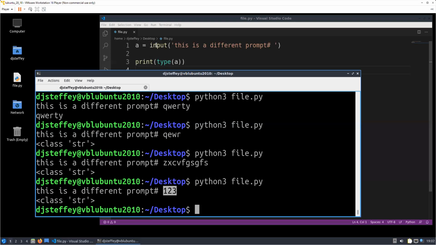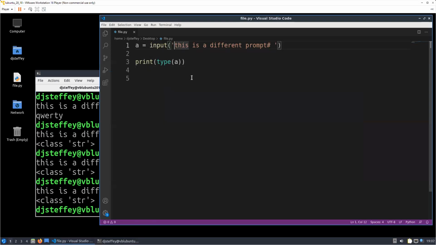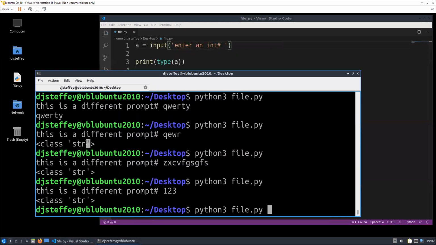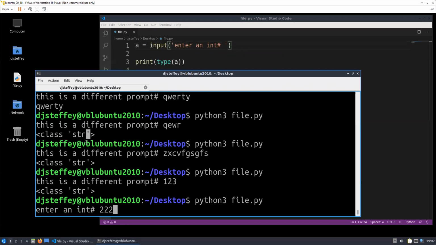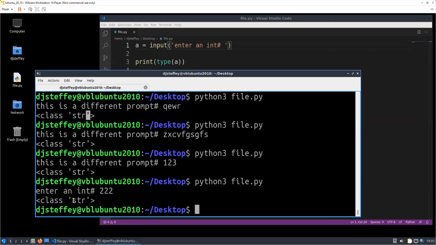Even though at input I typed in an integer, I'll even change the prompt: enter an int. I run it and I type in 222. The type of A is still a string because it is the string 222. It is not the number 222. Very important distinction to make. But you may say, well, what if I want to ask the user to input two numbers and add them together?